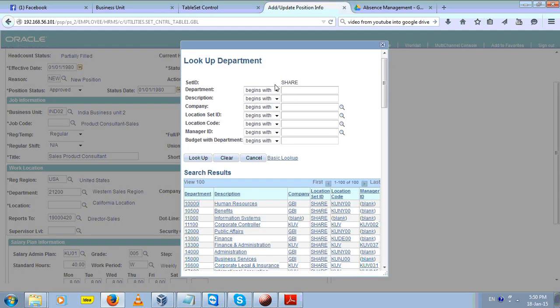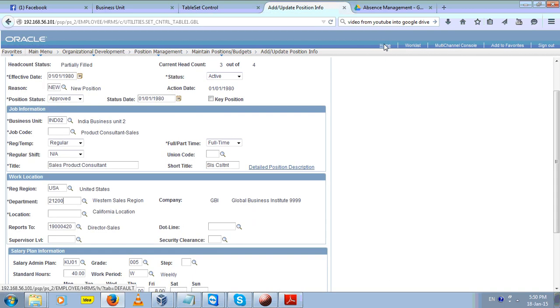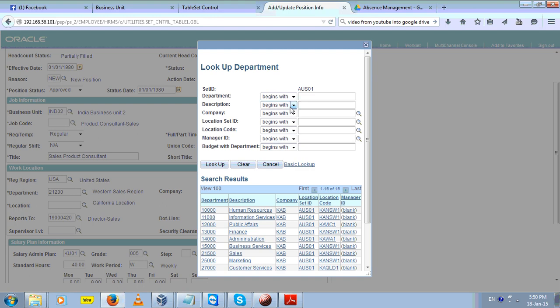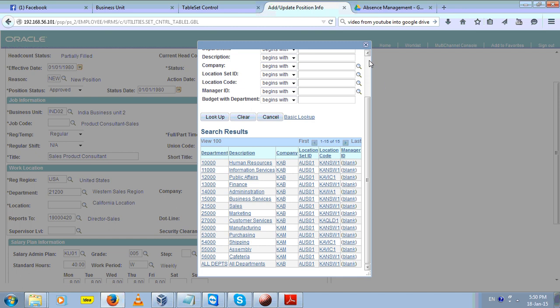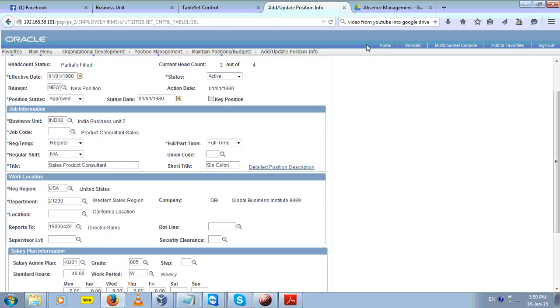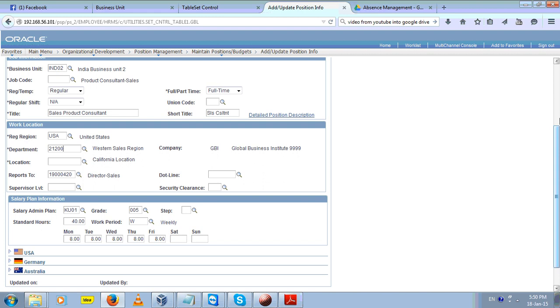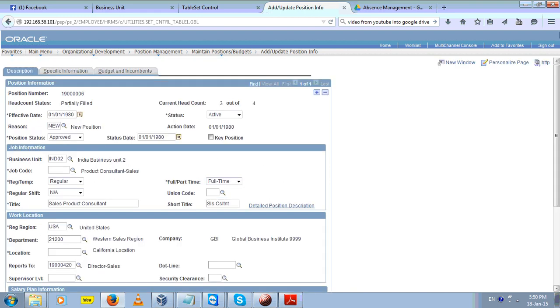Correct. So if we close this and click on this prompt again, see, now it is able to see all those departments which are keyed under this set ID, right? This is how it's done. Okay? So we are controlling access to these data sets, right? For business unit, we are controlling the access.